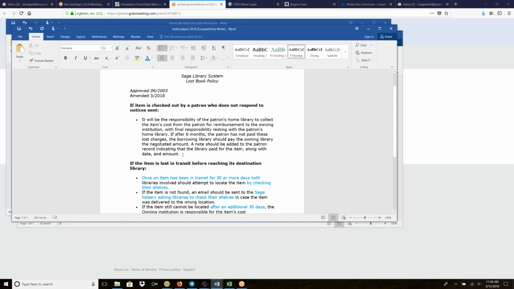I think, ideally, Sage would have resources to bill the libraries and collect the money and track that all and have it centrally accessible in some kind of a spreadsheet, database, or something, but I don't think Sage has that kind of resource capacity.